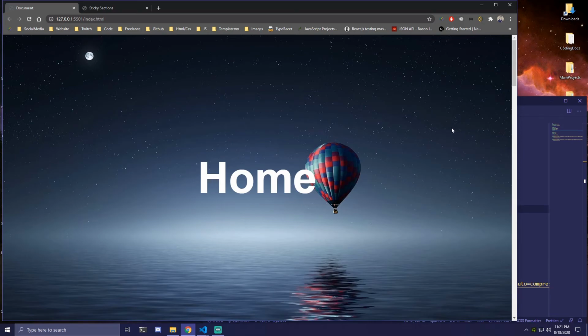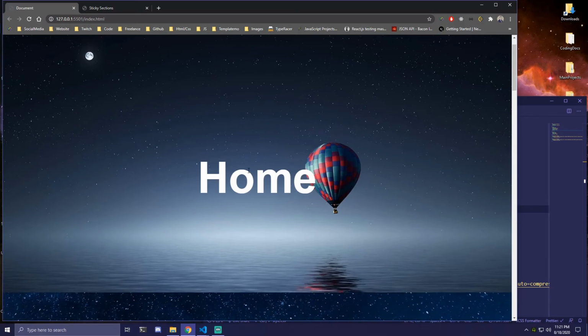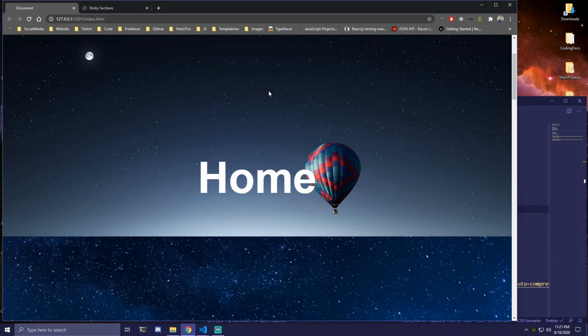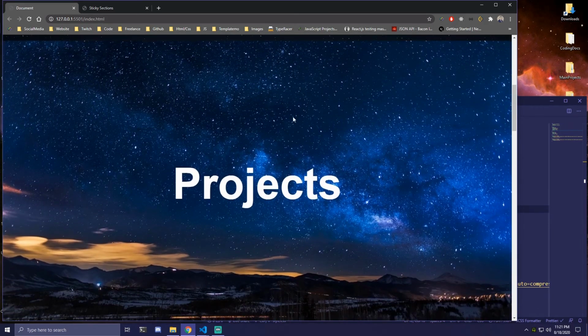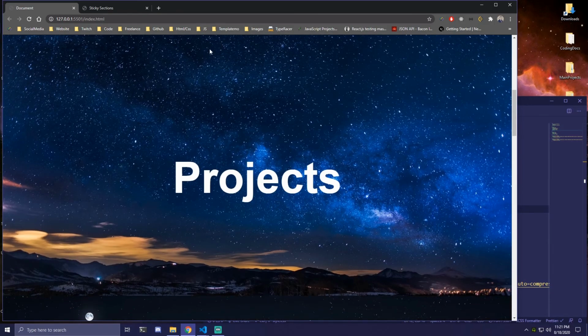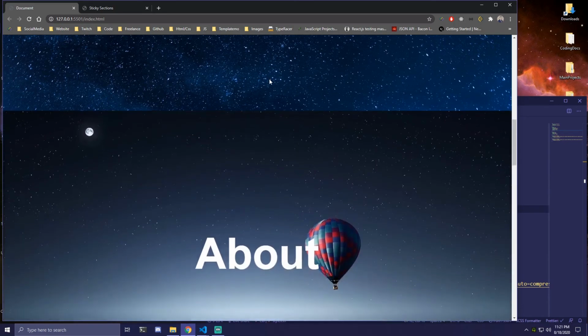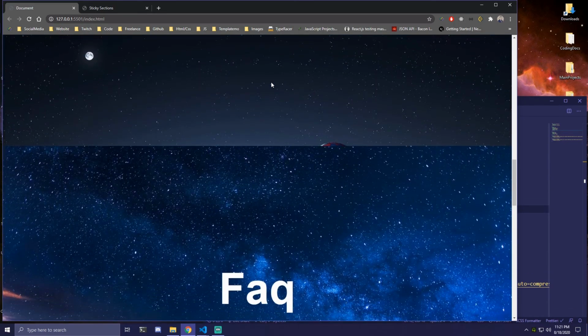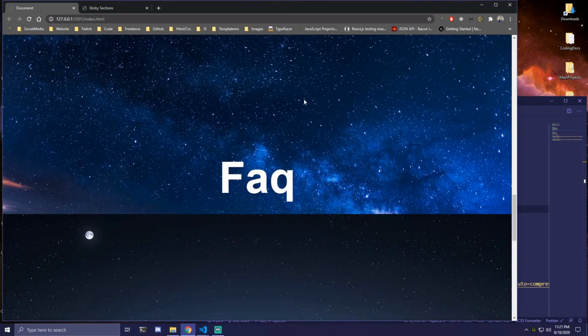So now if we go back here and we start scrolling, you're going to see this section is always going to be sticking at the top. Then we can scroll down, and once this section hits the top here, that's going to be stuck here. And then we can start scrolling again and see how that looks. And it's going to work for every section we currently have.